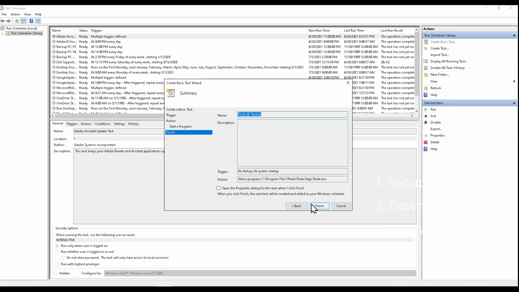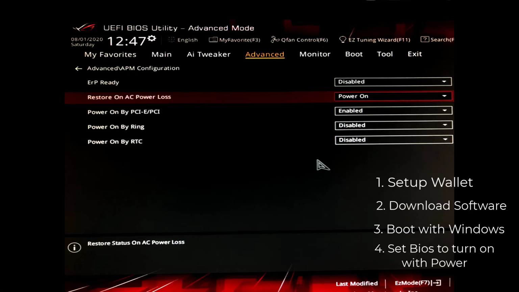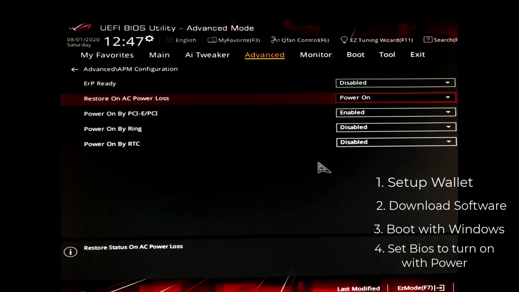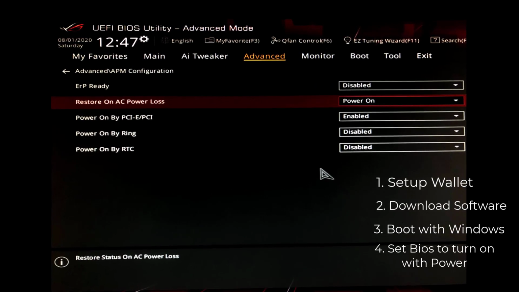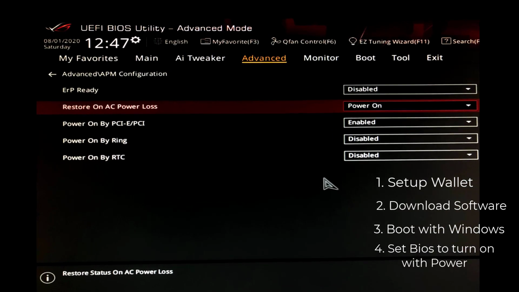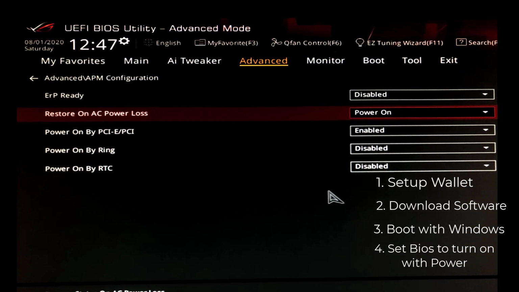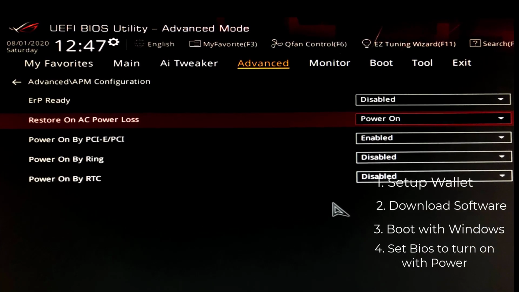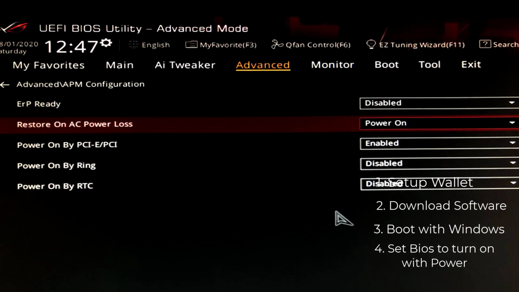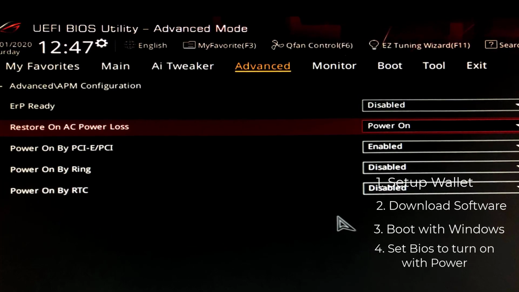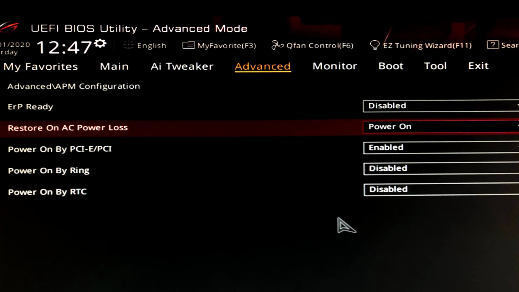One of the other things I strongly recommend is I ended up going into my BIOS and I located the Restore on AC Power Loss option. This is set up so that every time the system has a power outage, let's say I lose power to my entire home, when the power comes back on, the computer will automatically reboot, and because it'll start Theta when it starts up, the Edge node will be back up and running.